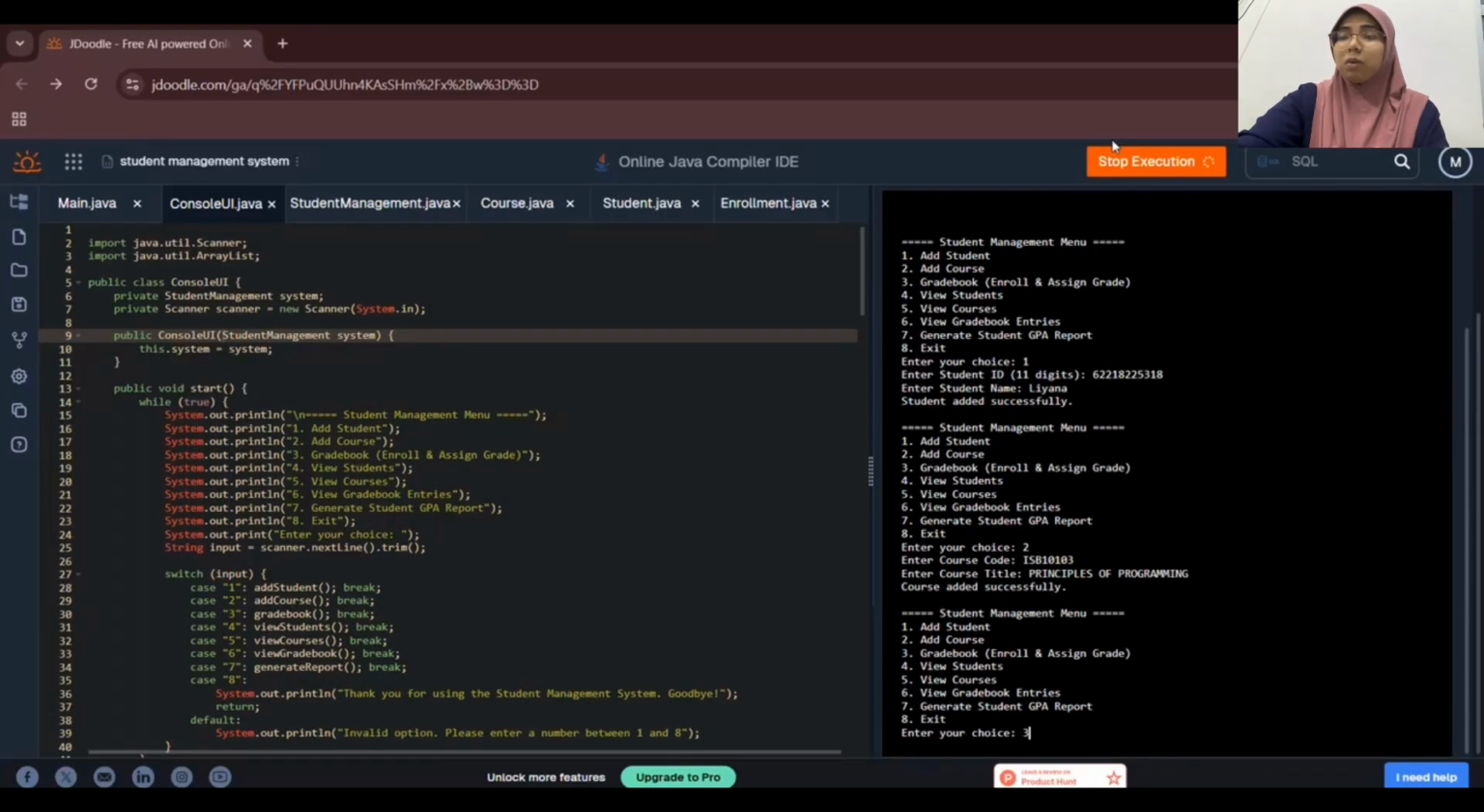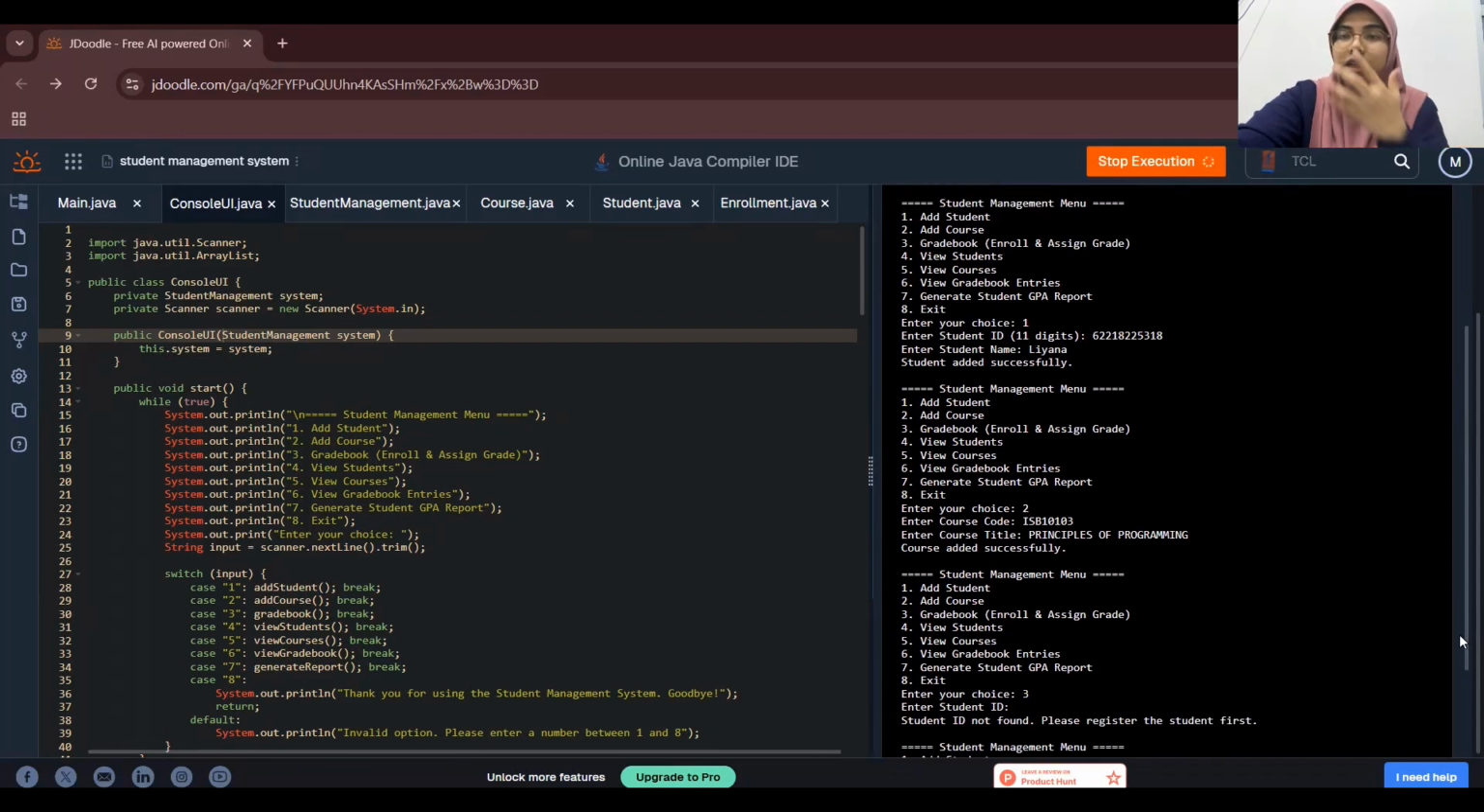Okay, so now I will demonstrate the gradebook function in our system. This feature allows us to enroll a student into a course and assign a grade at the same time. First, the system asks the user to enter a student ID, and it checks whether the student has already been registered in the system.